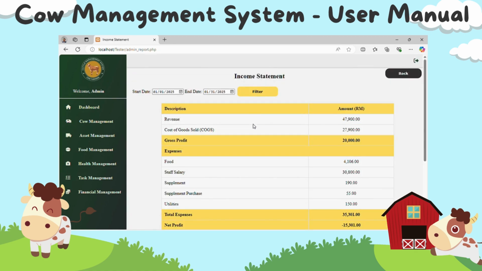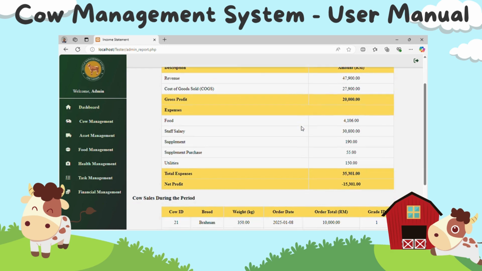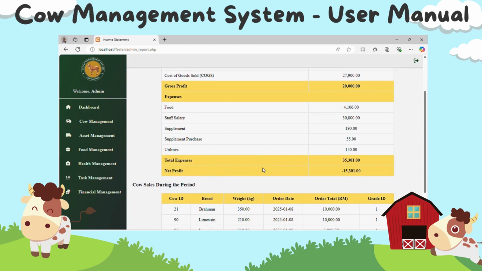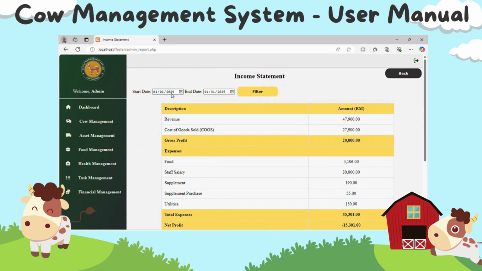Next, we have the report, which will show the income statement. Here, the revenue and the COGS will be subtracted and become the gross profit, minus the additional expenses, and finally become the net profit. The report also shows the cow sales that were sold during the period. The period can be filtered up here by choosing the start date and the end date.